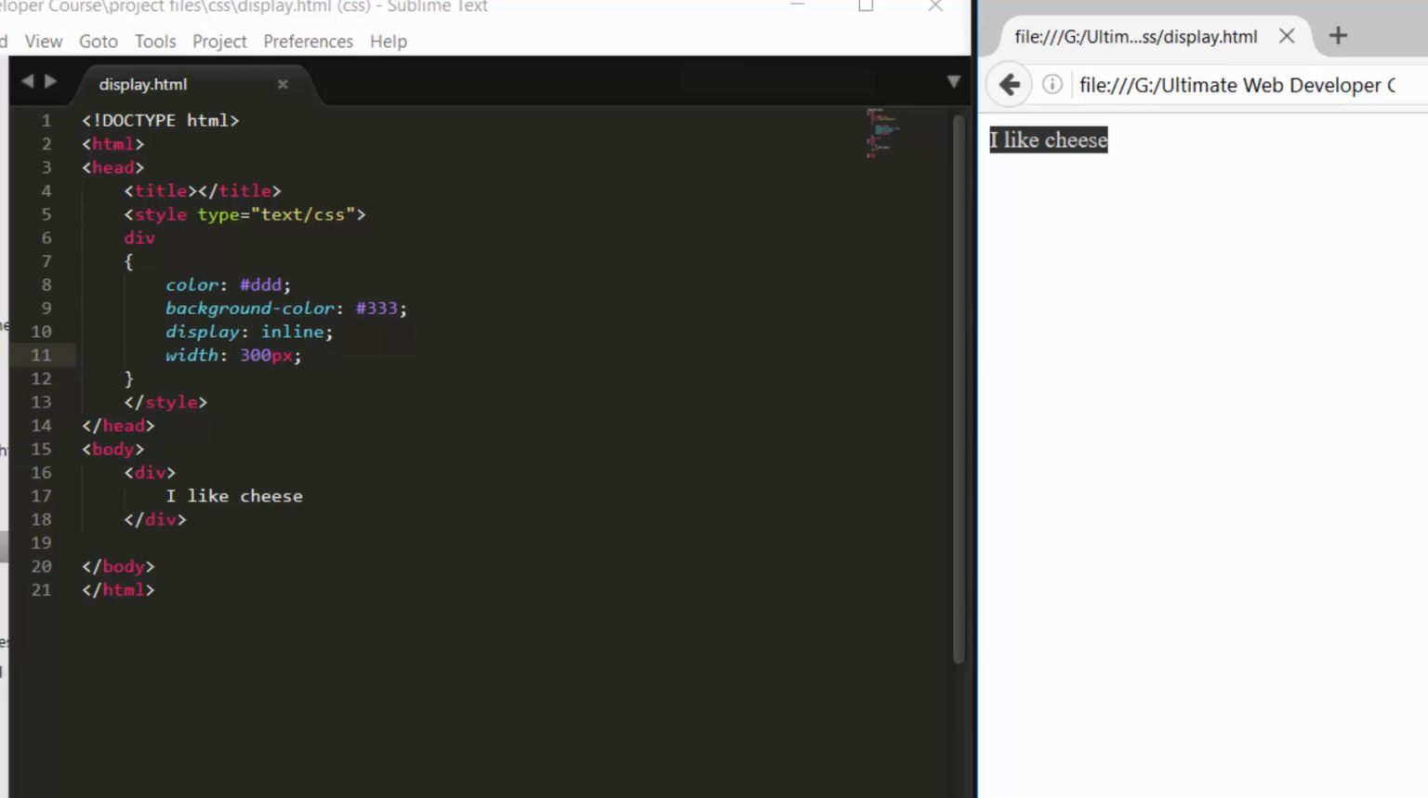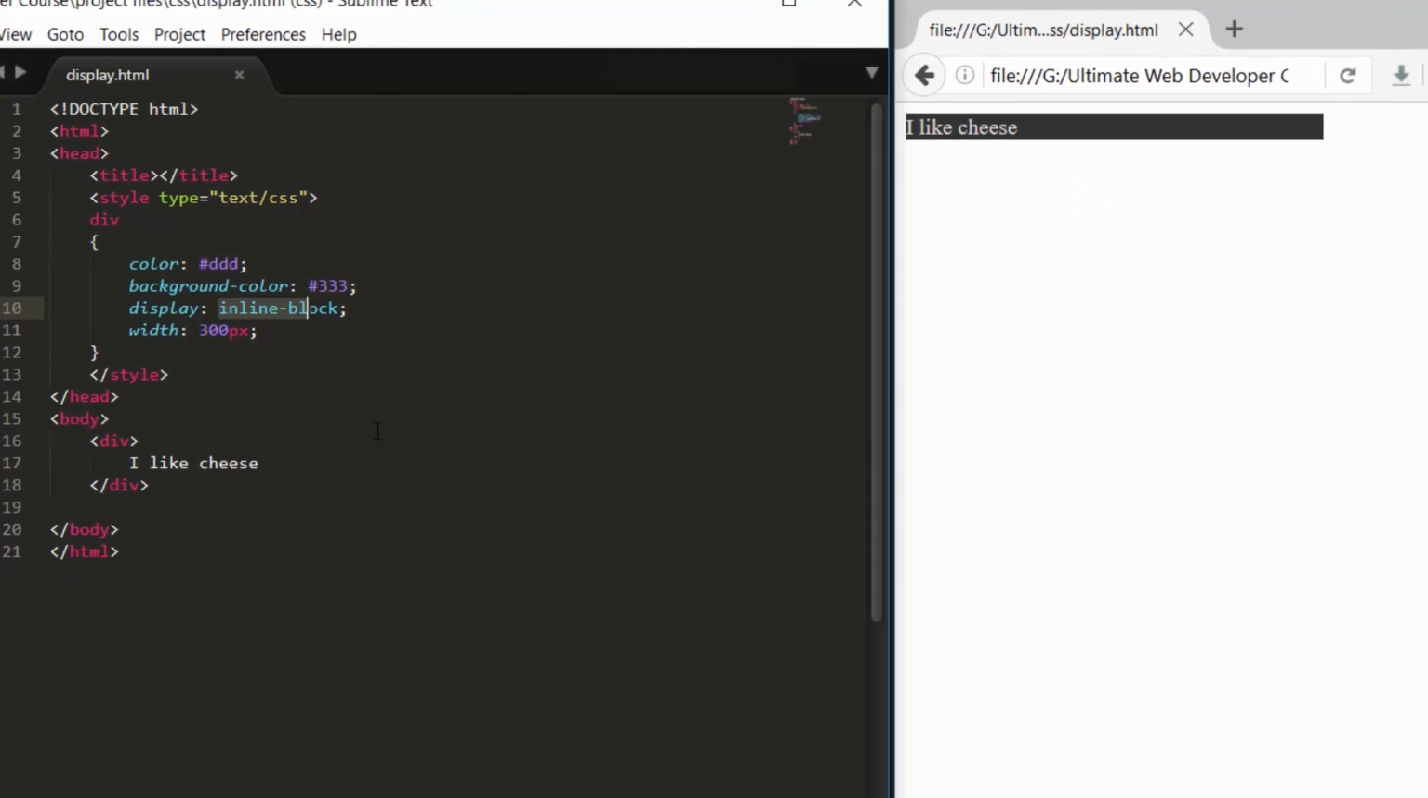See, it's not happening. But let's change it to inline-block. Let's save it, hit refresh. Now see, it is accepting because it's inline-block. So inline-block accepts inline properties and also block properties. The width and height properties are applied to block level elements, and an inline element does not accept the width property, but inline-block accepts all the properties of inline and block.